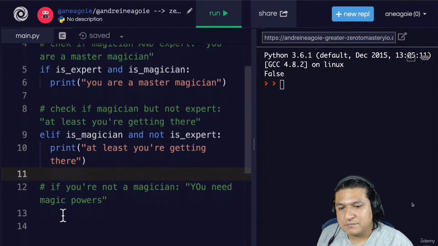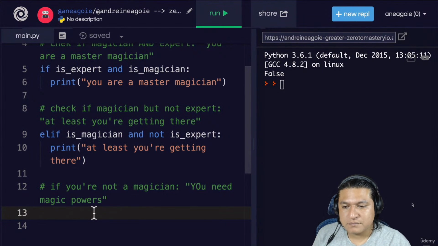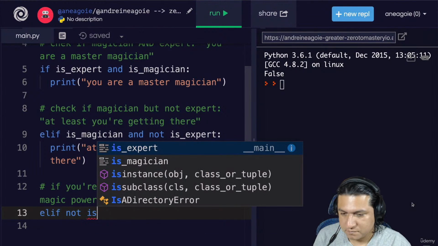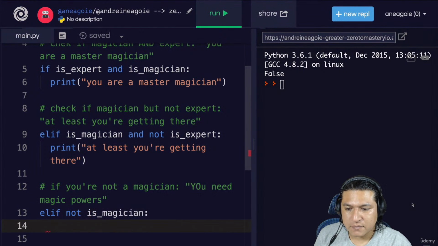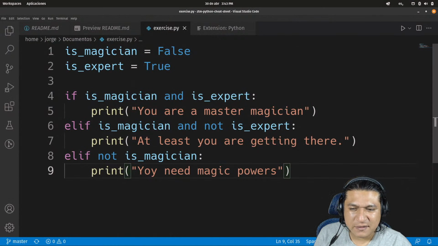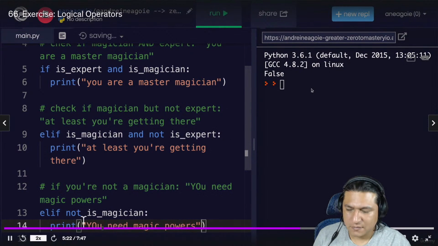All right, let's finish the final one. If you're not a magician, you need magic powers. So how do we check here? Well, we can do another if and say not is magician. And if I run it like this and say print, and we'll just copy here. Did I type the not? Oh, yeah, it is here. Okay. You need magic powers.